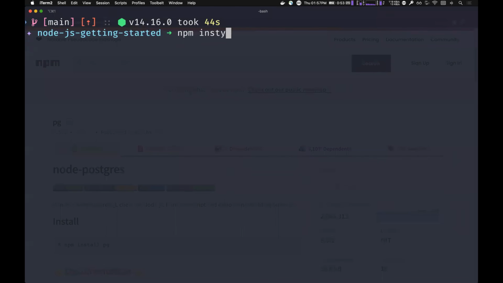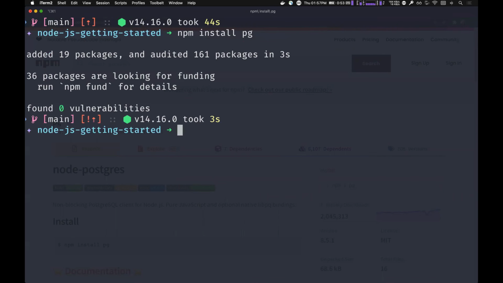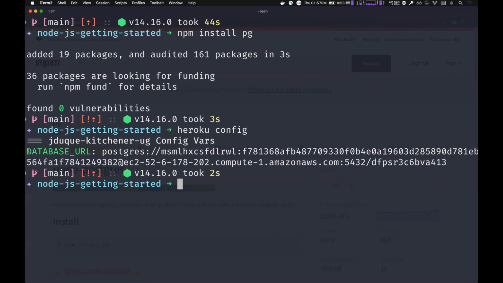So I will need to install the pg driver. I'm installing that driver or that module into my project. Beautiful. I'm going to be running a command called heroku config. Heroku config gives me the information that is available on my Heroku application. And as you can see here, we have an environment variable on Heroku that contains the connection string with username and password of my database. So I want to store this information on a local file called .env.